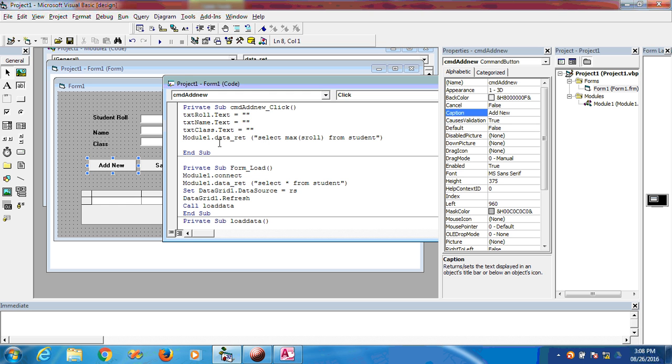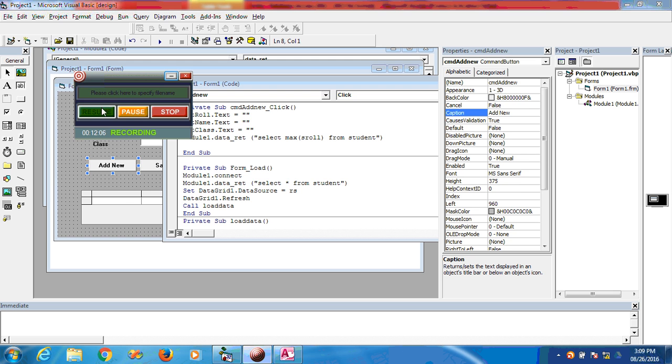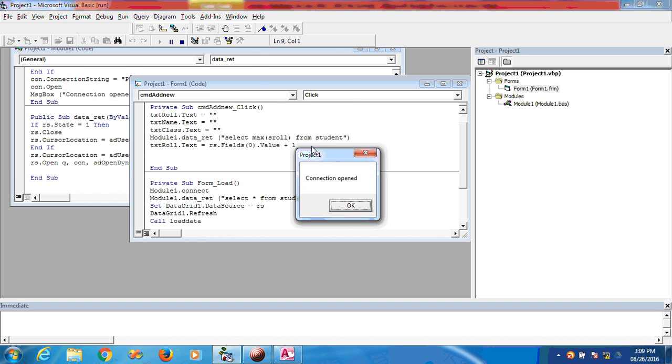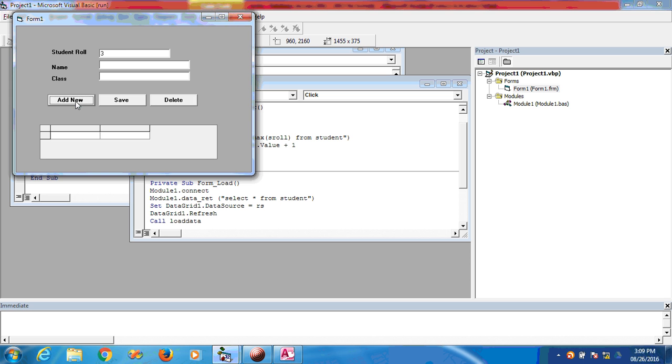The data will be written into the result set, that is rs, and rs.fields(0).value will give us a number that will be written into the text box. Just fire a query, select max of sRoll from student. The result will be in the result set, fields(0).value will return 2 plus 1. See what happened. Connection open. I click new. Here student roll equal to 3. But it is editable now.